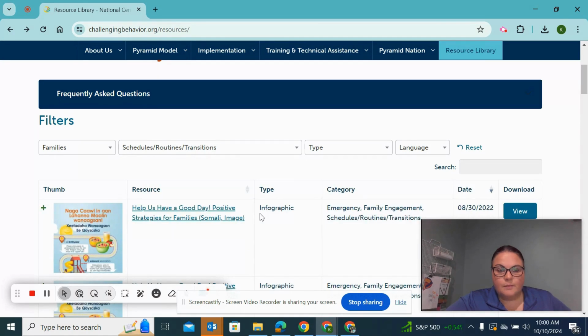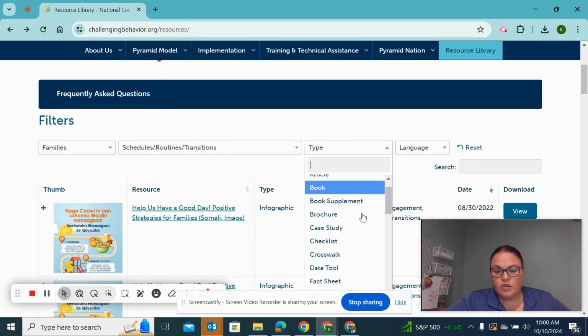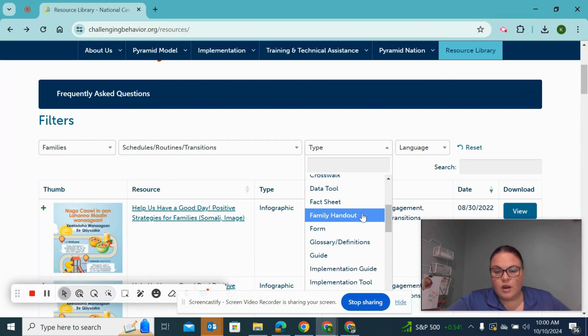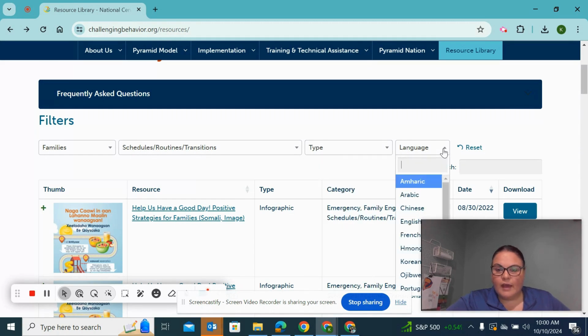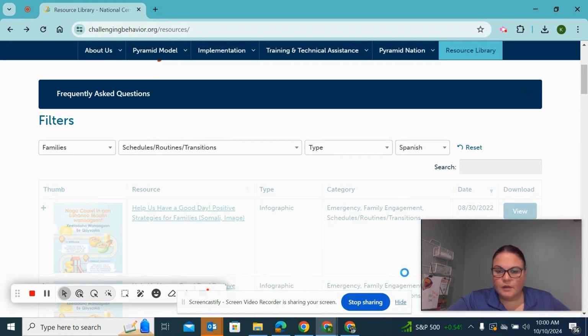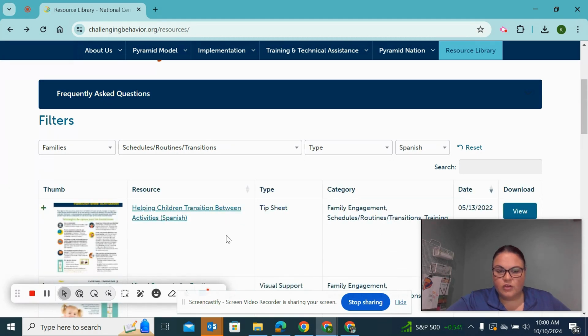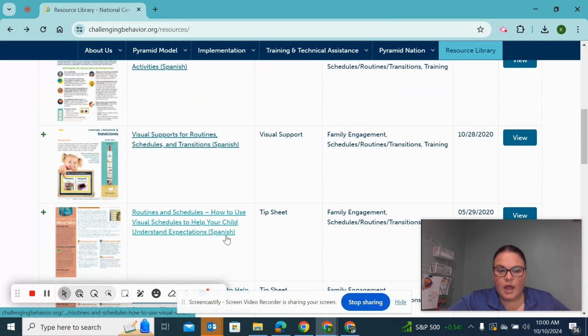And so you can see now it's filtering through the types. And then maybe you want to be able to share a fact sheet or anything. So you can select what type you're looking for. Maybe you want to share a webinar with families that are really interested if you're working with a family on practical strategies at home and at school. I'm going to leave that open-ended because I find that when I leave it open-ended, I'm able to get better ideas. So I'm going to select Spanish here, so that you can see that that translation is really helpful for families.